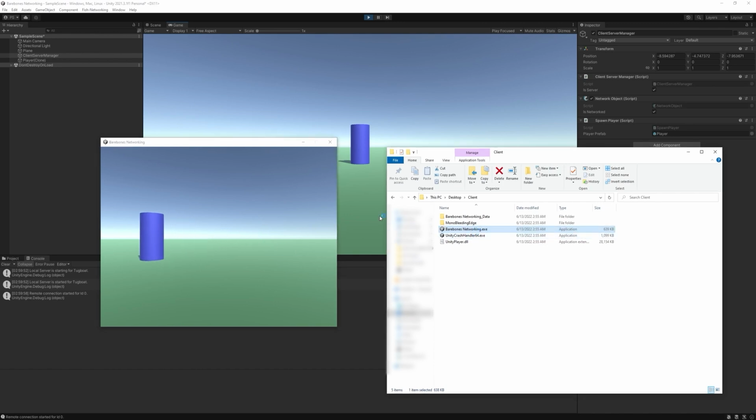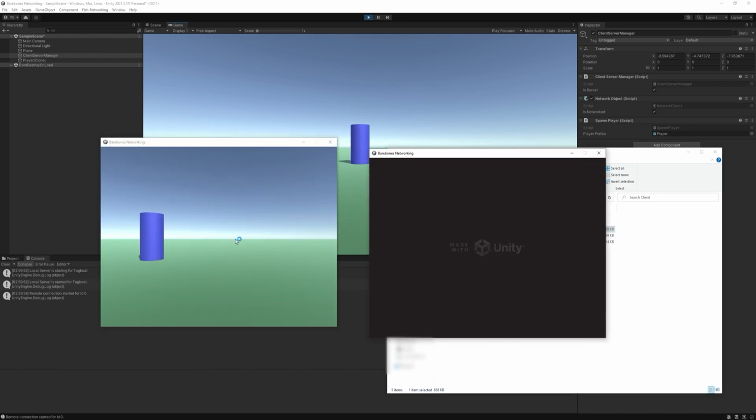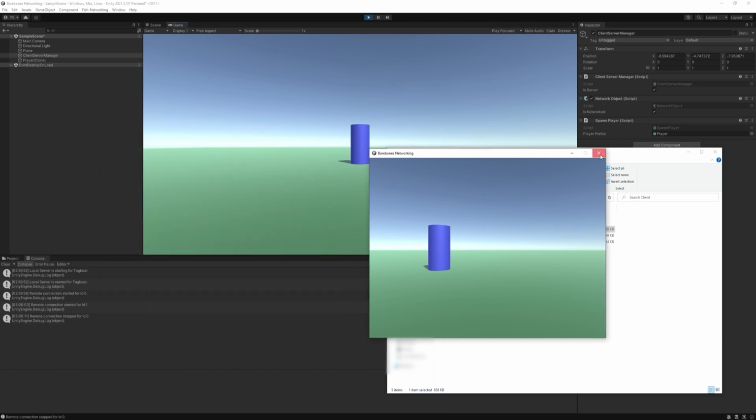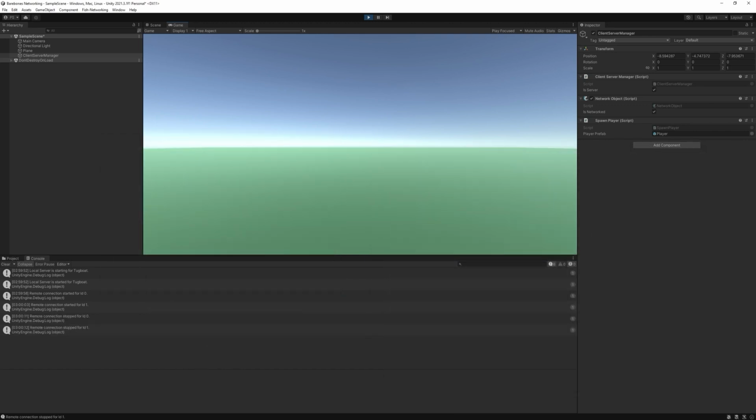There is an issue though, so let's address that. The server is not updating either player's positions, and the clients have control over all players connected. This is a quick fix. Close out of the clients and go to your movement script.